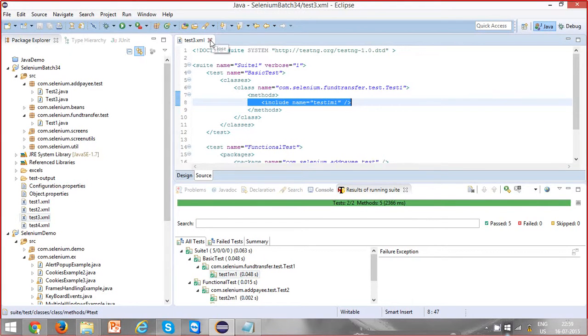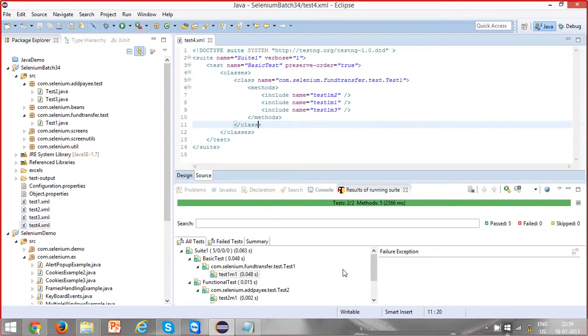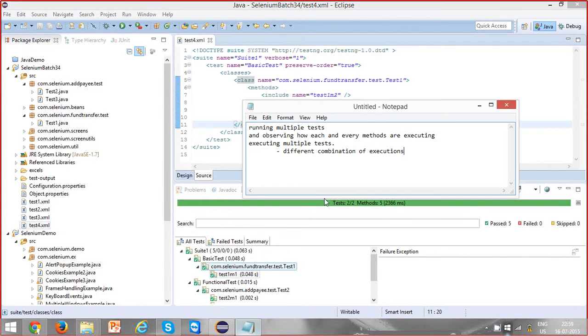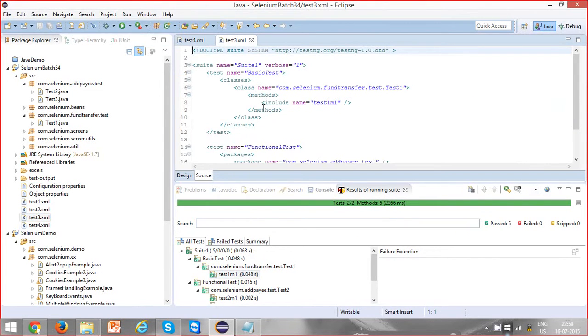Now coming to test4.xml. The other classes, the extended and parent classes, we don't need to give those names, right? It will automatically come. We'll just give the name of the actual test case. You have to specify the class, and in that class, the methods you want to execute we specify with the include tag.